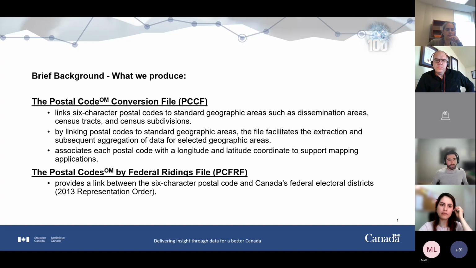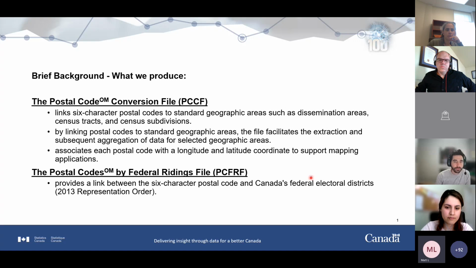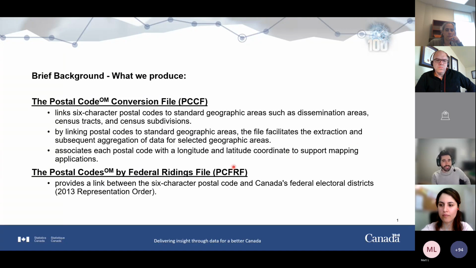Okay, so a quick brief background of what we produce. First, the Postal Code Conversion File, PCCF, which links our 6-character postal codes to standard geographic areas such as dissemination areas, census tracts, and census subdivisions. And by linking postal codes to standard geographic areas, the file facilitates the extraction and subsequent aggregation of data for selected geographic areas. It associates each postal code with a longitude and latitude coordinate to support mapping applications.